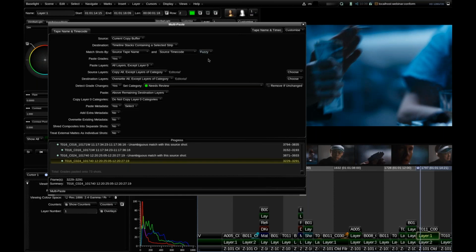It could be like you have a shot name that has dirt fix in it or painted or VFX final. It doesn't matter as long as there's enough of the file name that is unique, or enough of the tape name, I should say, or file name, depending on what you've set it to, that matches the original version, then it'll find that match and it will copy the grades all into the right place.